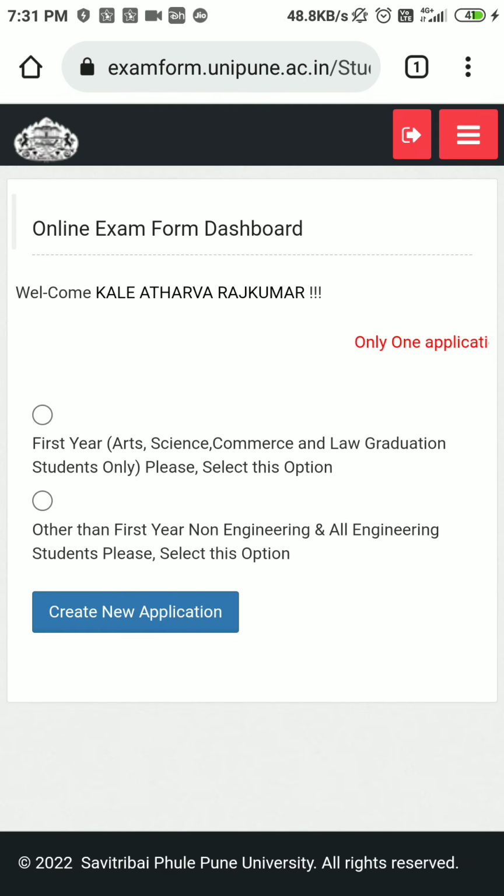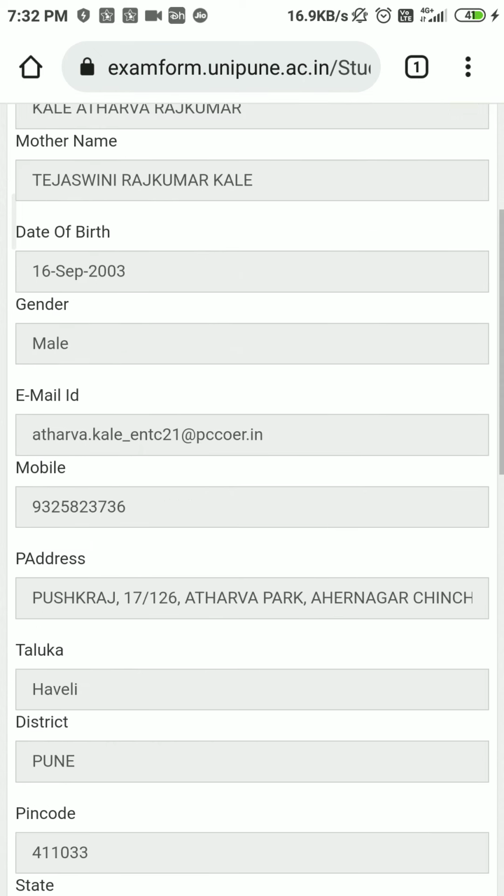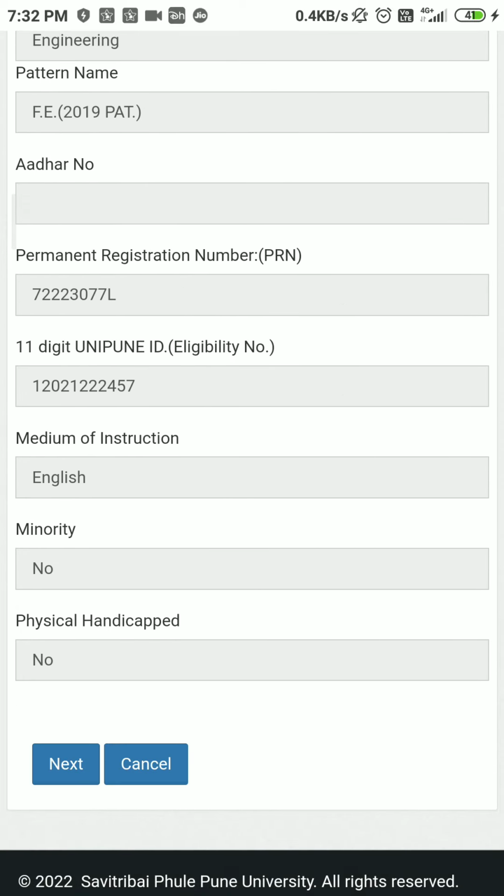Now here you can find two options, first and second. In the first option, read it, first year arts, science, commerce and law. So it is only for these students. So select the second option and again create new application. Click on that new application. Again here you can find your details. Scroll down and again click on this next.